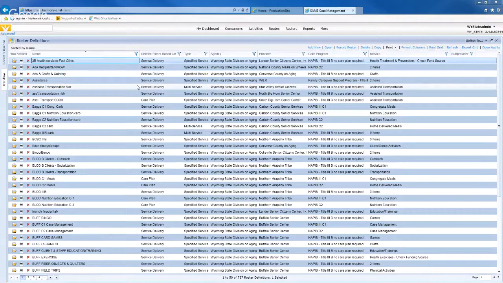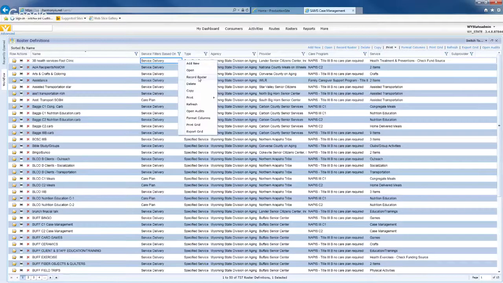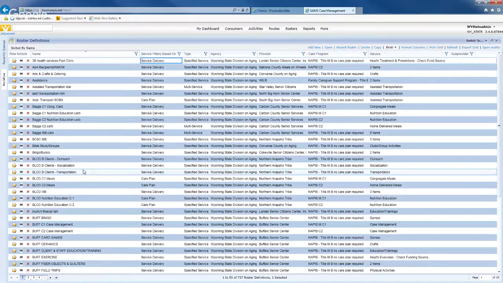The navigation bar, if you're not there already, you can either right click on the roster in which you're interested. You'll see that there's lots of options. The third one down is record roster. You can click there. Or what you can do is you can select whichever one you want.